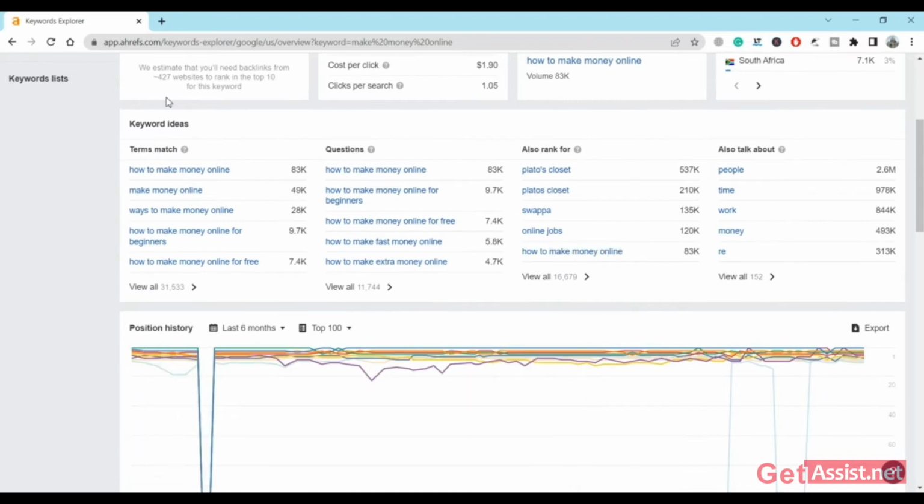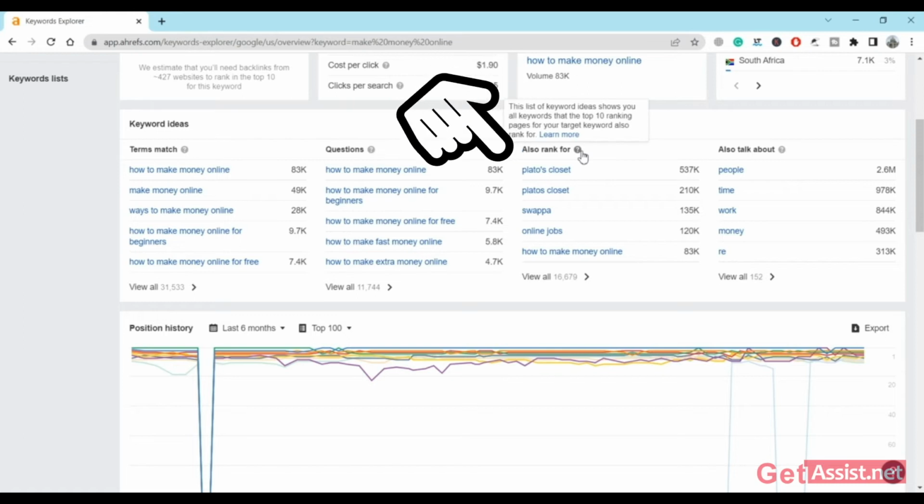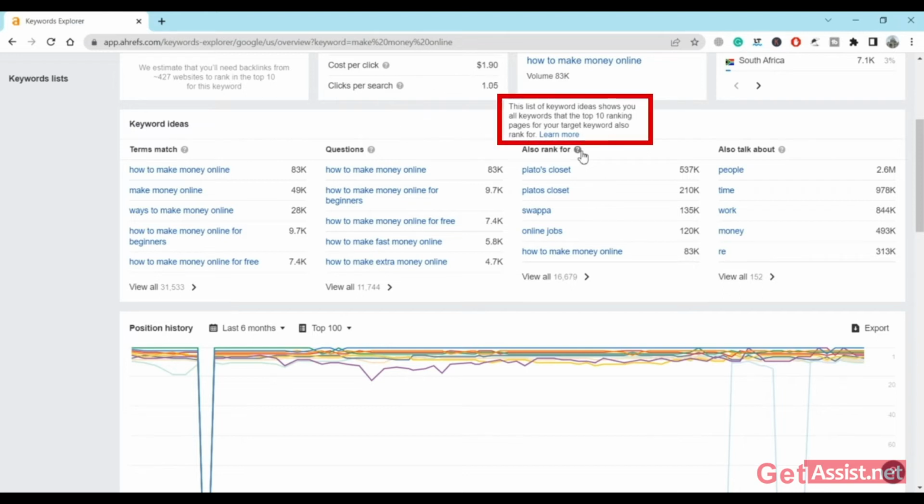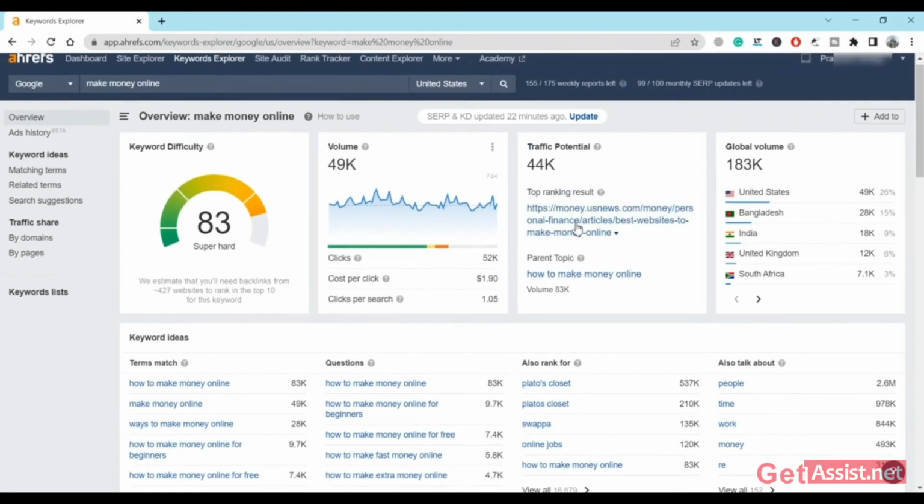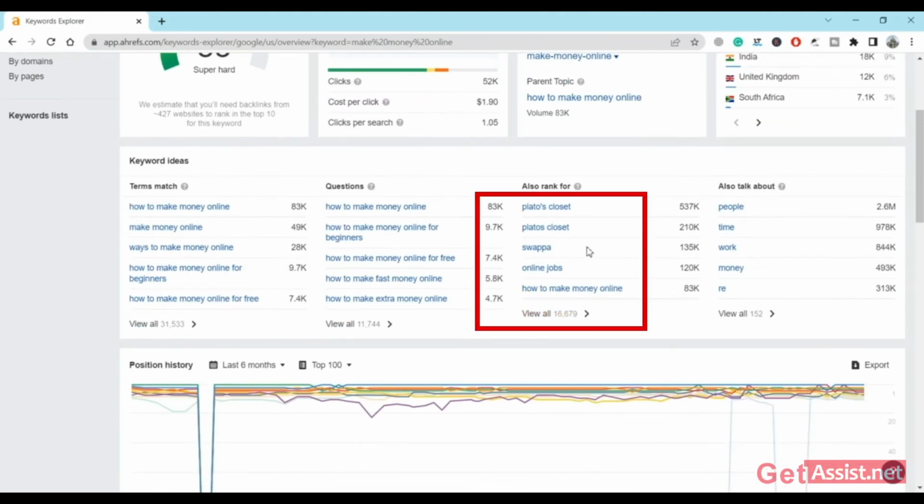You can even get some information about keyword ideas, the matching terms that you can choose related to your keyword, the questions that are most popular, and your keyword is a part of those questions, as you can see. And the pages that are ranking for your keyword are also ranking for these keywords. Alright, so this list of keyword ideas shows you all keywords that the top 10 ranking pages for your target keyword also rank for. Alright, so if the particular page that you saw here, the top ranking page, is also ranking for these keywords, you can even consider these keywords for your website.